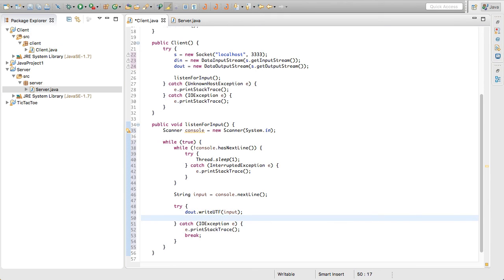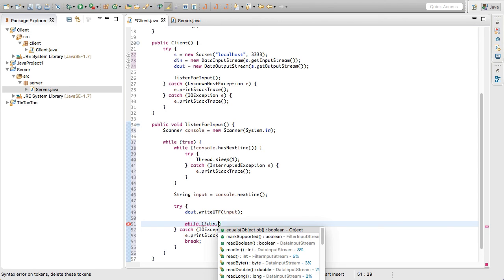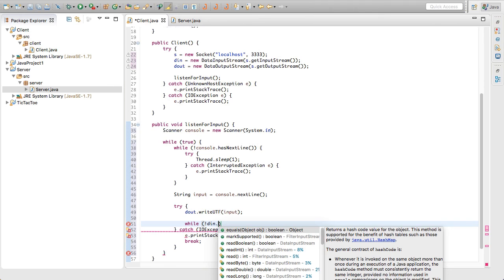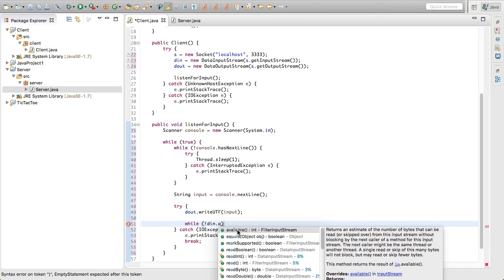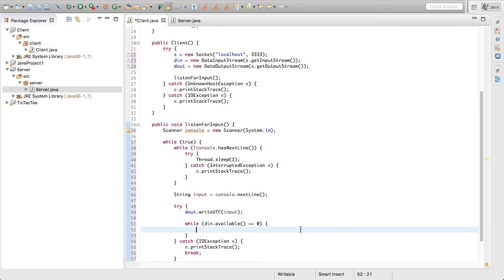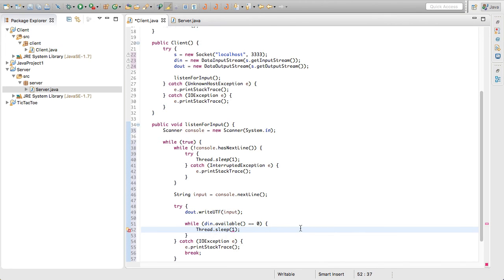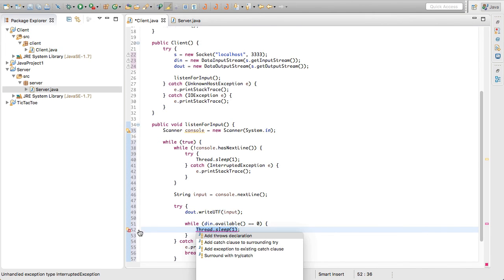So anyway, now that we've written our data, we need to wait for it. Again, we're going to do something very similar to this, where we do while, and then not, and then din dot available. I think this is available. Yep. So while available, and actually we don't want the not there. While available equals 0, while there's nothing available for it to read, then we're going to do the thread dot sleep for 1 millisecond, just so that it has a little bit of breather on the CPU. This should not prevent it from actually receiving that data.